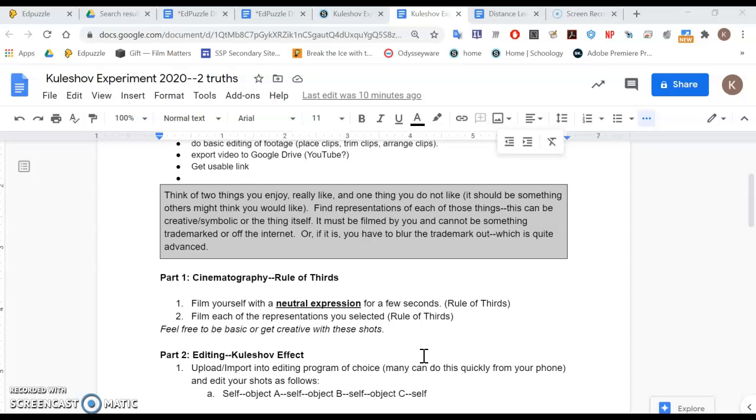And then film some sort of representation of the items you selected. Feel free to be basic and just film the object like we saw in the experiments, or get creative and look at lighting and other possible things. It's up to you. It can have movement, or it could be unanimated. Once you've got those four shots, yourself and the three objects, then you're going to put it together.